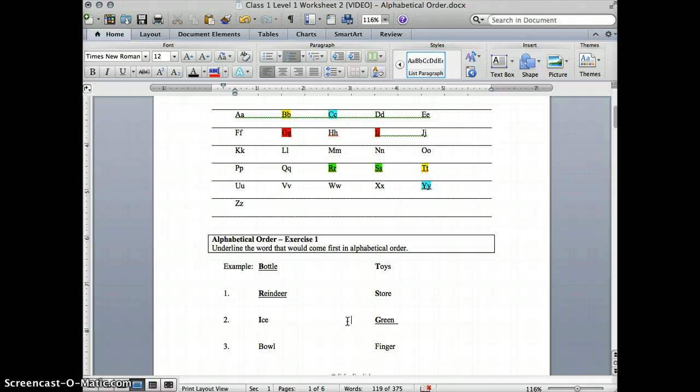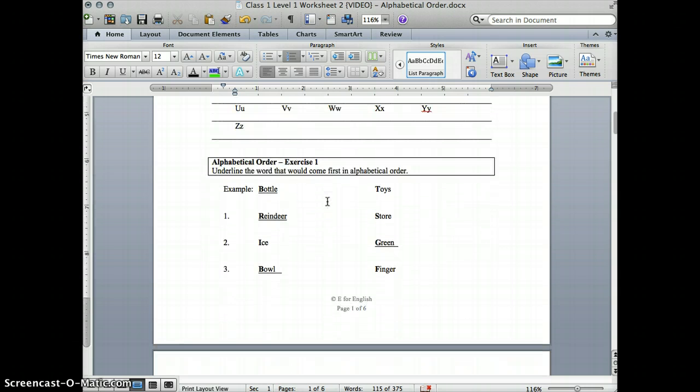All right, I want you to try number 3 on your own. I'll look at the first letter with you, but then I want you to try using the reference section by yourself, and then I'll come back and show you the answer. So our first letters are B for bowl and F for finger. Now try using the reference section by yourself. All right, so which word did you choose, bowl or finger? Good, you should have chosen bowl because, as you can see here, B comes before F. Good job.